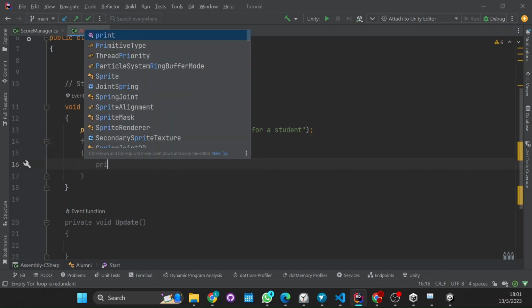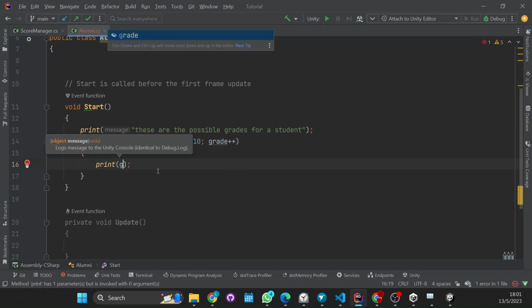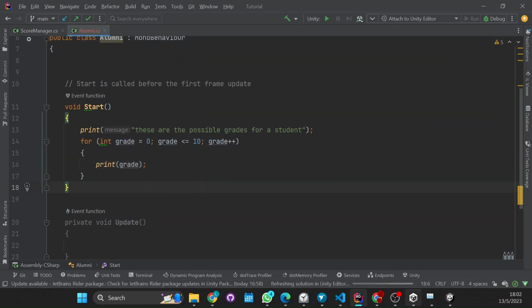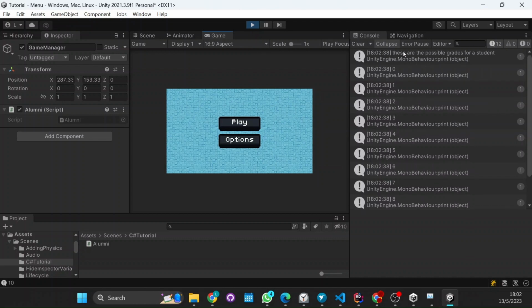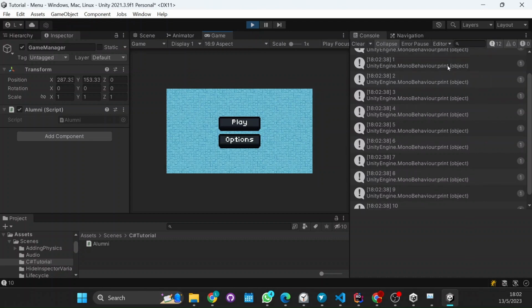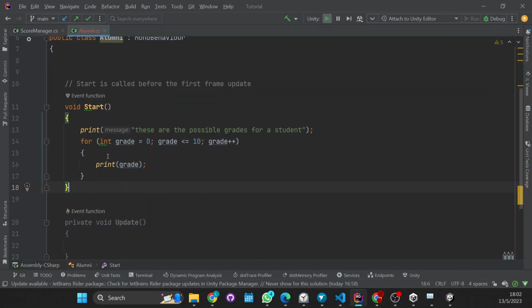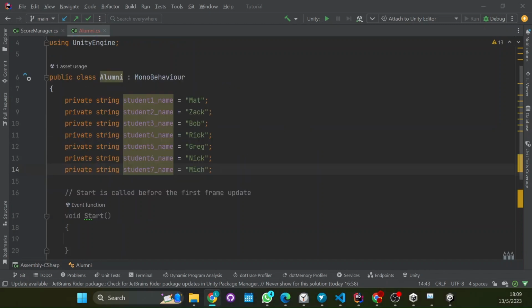So let's print grade. Let's try this out. And here it prints: these are the possible grades for a student: 0, 1, 2, 3, 4 to 10. So this is how you do a for loop. You're going to start with a variable, you're going to change it, and you're going to have a condition to stop the for loop.